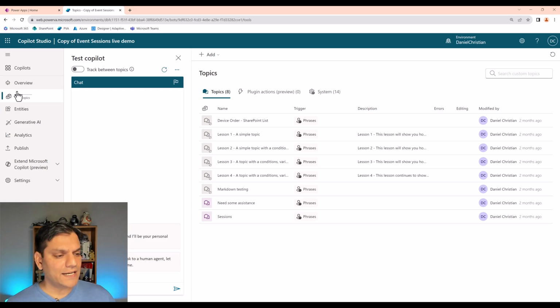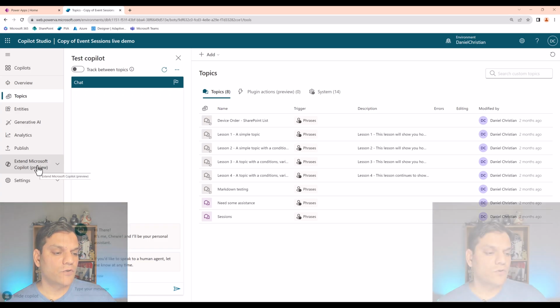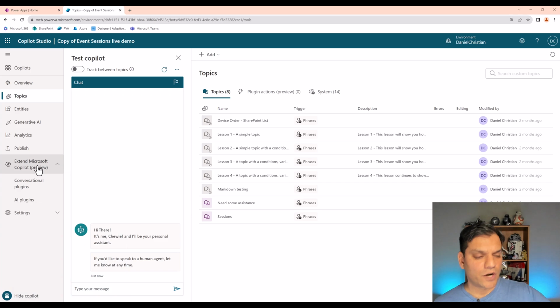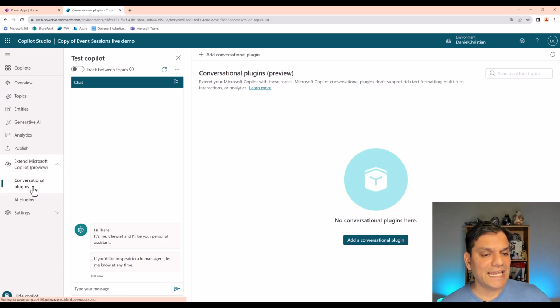But I'm also excited, cautiously, about these new features that are directly available to you. Now, we'll go into more of these in detail in future videos, but at least I wanted to show you a few of these things, specifically the Extend Microsoft Copilot preview. So when I click on it, a dropdown comes in. And now we have two options, conversational plugins and AI plugins.